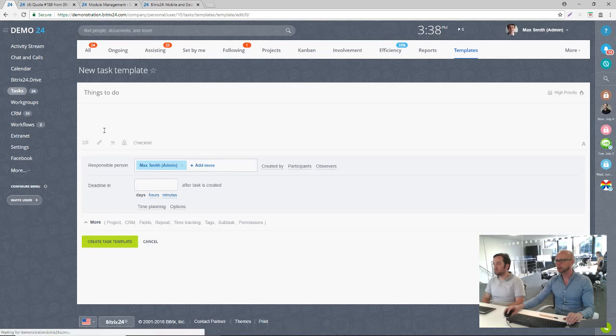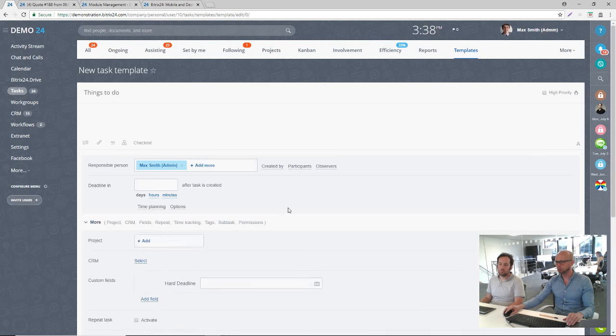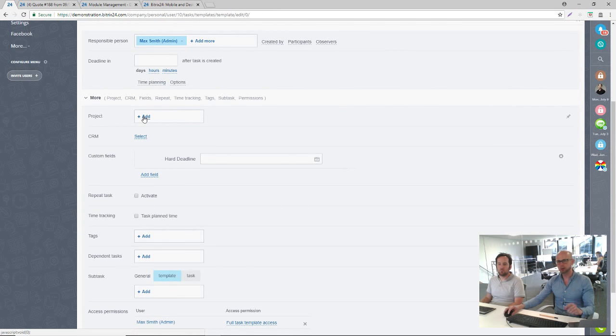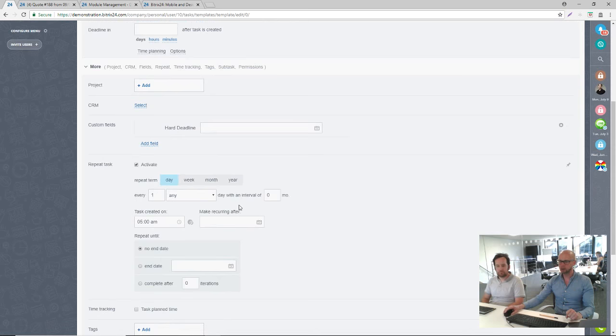So adding a new template, you can give it your description. You can assign it to people. You can put in deadlines. All the fields you can populate, the fields you need to populate. You can post it to a particular work group, project group, and create it as a repeat task here, repeating however you want it to repeat, every day, every week, every other week, that sort of thing. So it says that you create a series of tasks.